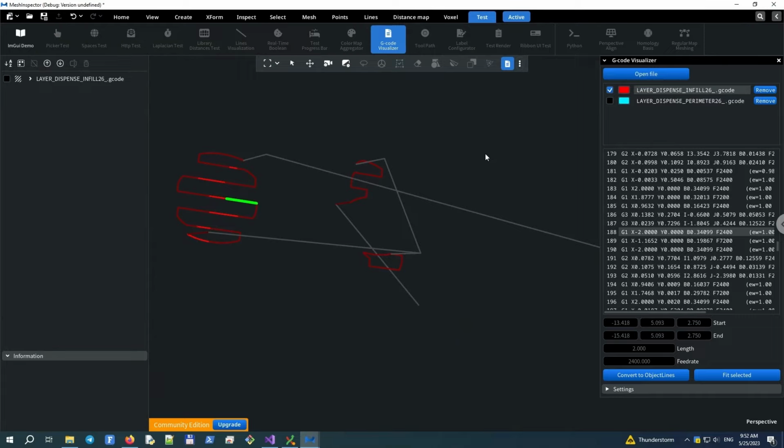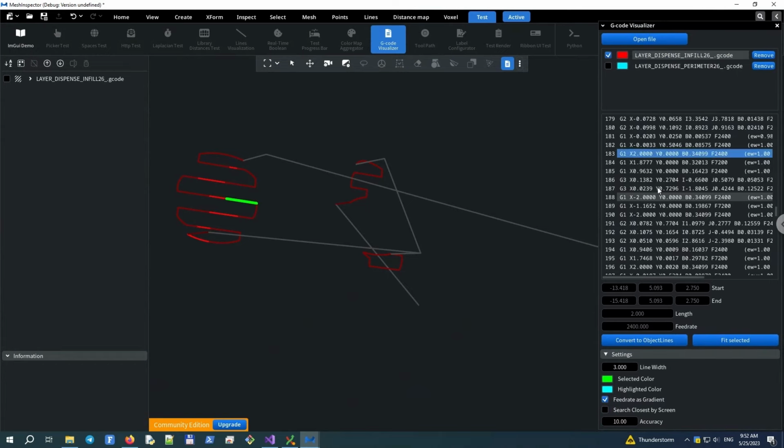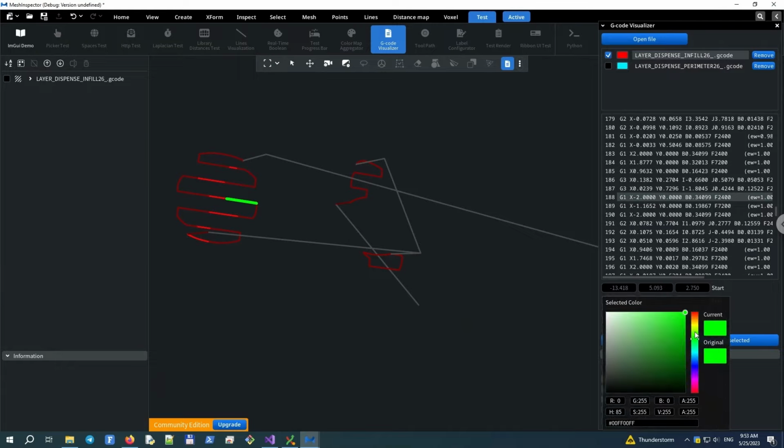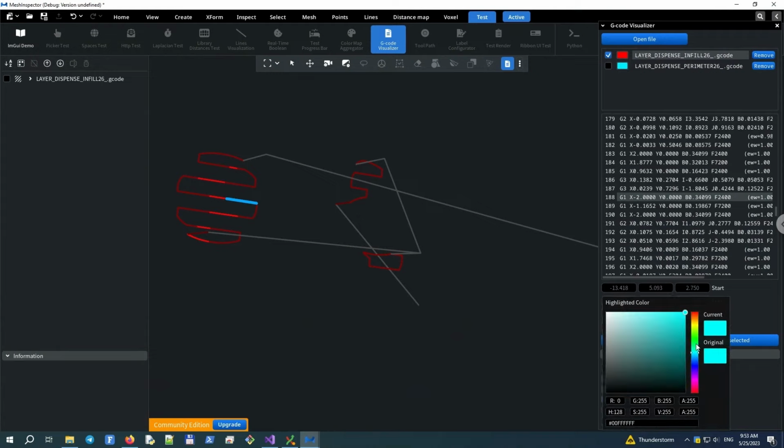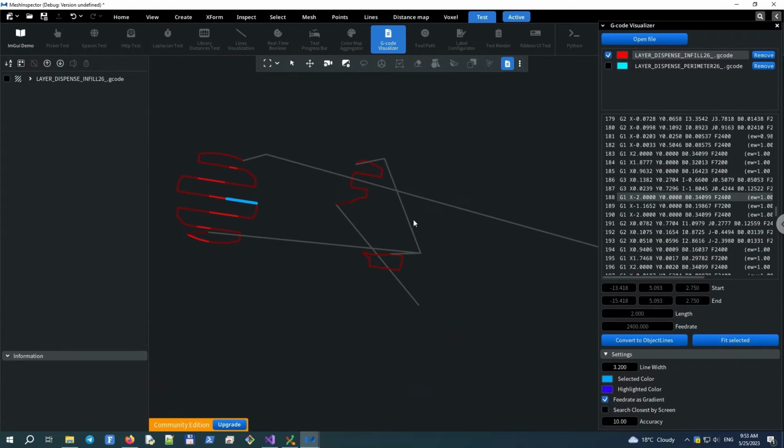Finally, the plugin has several visualization settings, which can be found here. You can set up next parameters. The width of the lines. The colors of the selected and highlighted toolpath sections. Enable or disable the display of the feed rate by the color brightness gradient. And also the accuracy when searching for the nearest toolpath section.